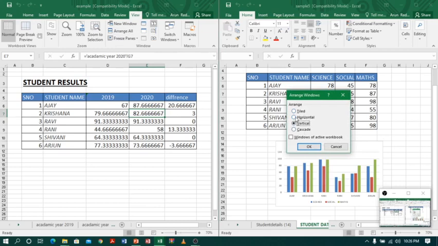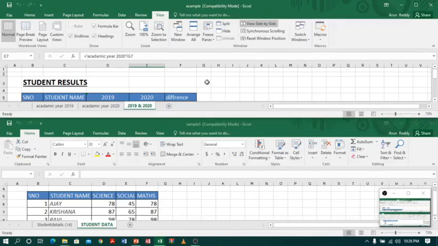So let us see how horizontal will work. If I click horizontal, click OK. See, now you can see my example file is on top and the sample file is on the bottom.